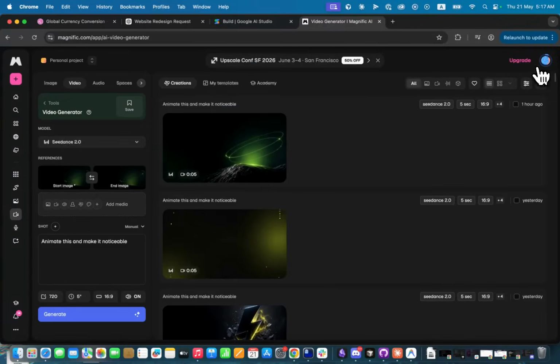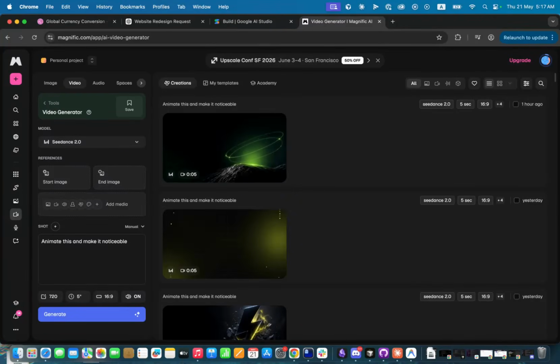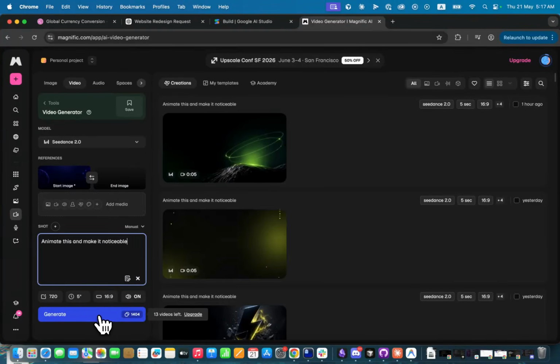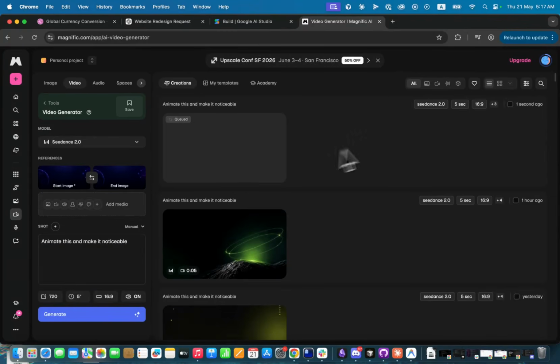So what I'm going to do is go to Magnific. I was just creating some background. So we're gonna go to Magnific, which was called Freepik before. And what we're gonna do is choose the Seedance 2.0 model, which is this. And we're going to add the image as the start image and also add it as the end image because we want it looping. Then we're going to type in the prompt, "Animate this, and make it noticeable." And what we're going to do now is generate. I'm just waiting for it to upload, and then we will generate. Okay, let's generate. So it's going to animate the background for us, and once it finishes, I will come back.